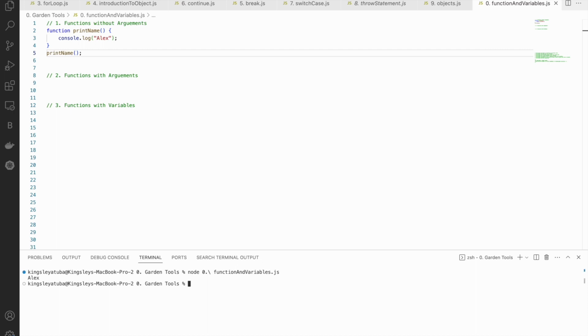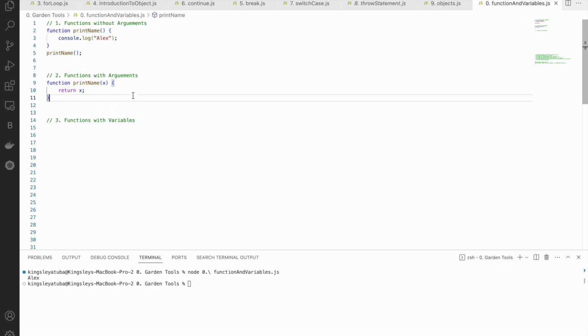Alex is printed out. Now, the other type of function is the function with argument. As you can see, the argument can be anything. I chose to use X in it. Now, we are returning X, and we are assigning the call of this function, which returns X, to a variable. And we're calling that variable my name.